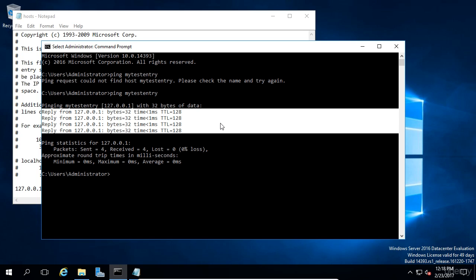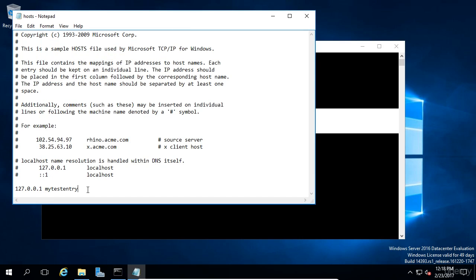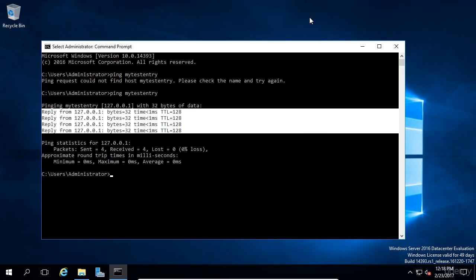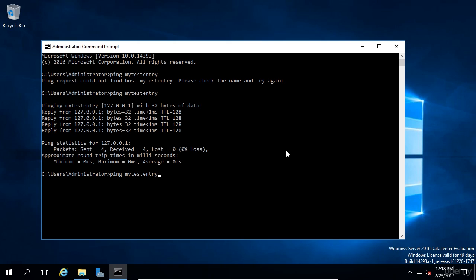Now, the last thing we want to do is go ahead and remove that test entry that we created as it's no longer needed. So let's go back to Notepad, and I'm going to remove this line that I just added in. Now I'm going to save the file once again, and I'm going to close Notepad. Notice that if we go back to Command Prompt and try to ping myTestEntry, it will again say it could not find the host.